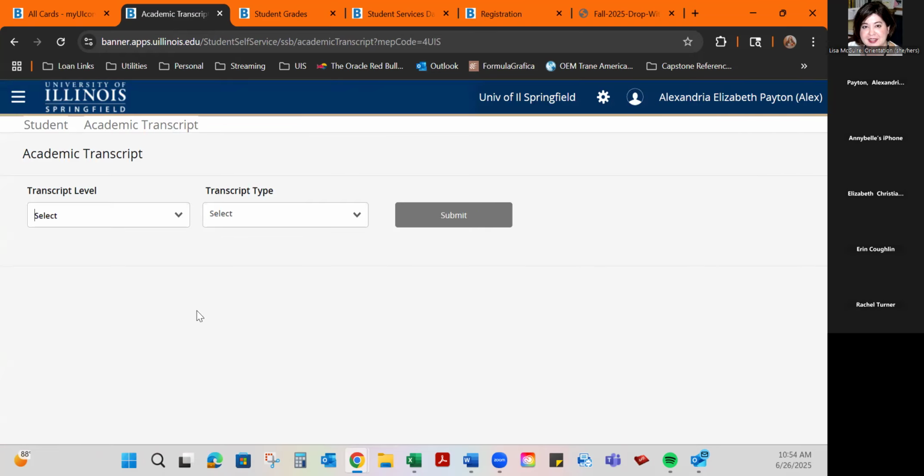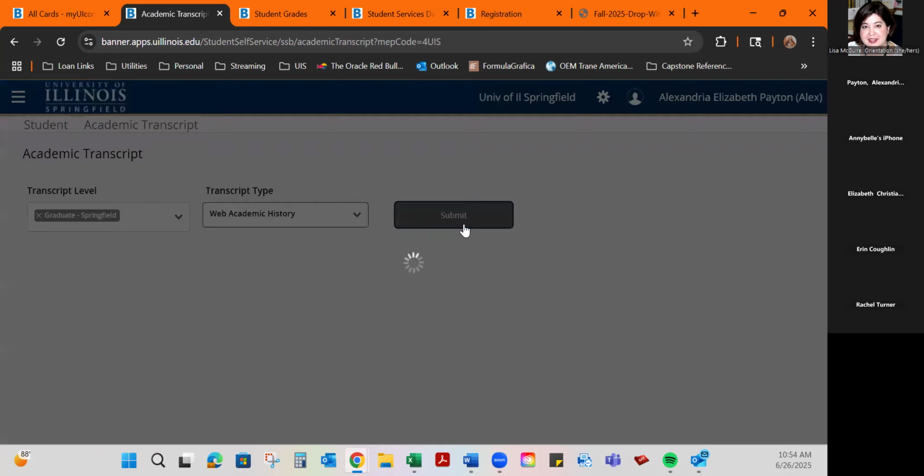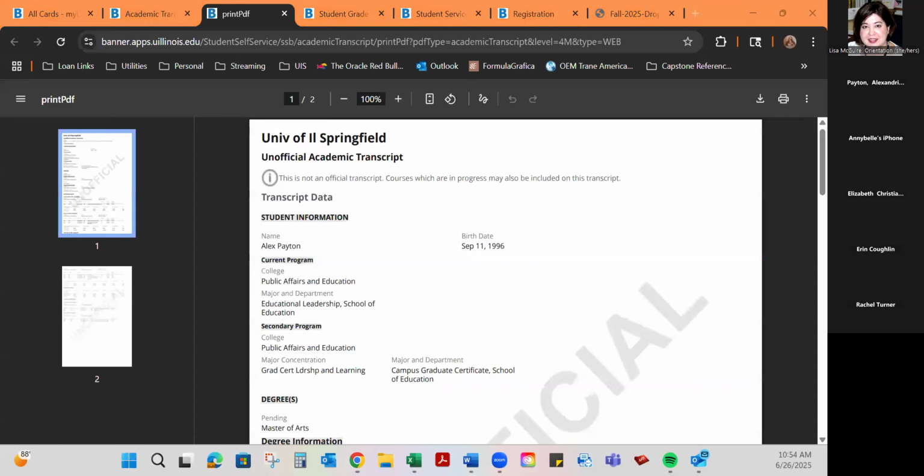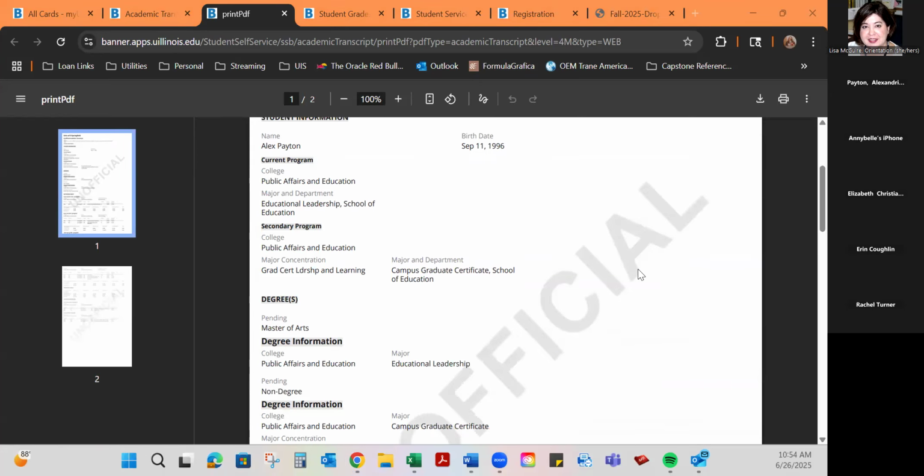And you can also view your grades that way too. There's multiple ways you can get to your grades. Then it's going to ask you what level. I'm only doing my graduate program here, so I have to hit grad. And then you'll hit view academic web and submit. And then you can print the unofficial transcript from there. All right, so that's what it'll look like.